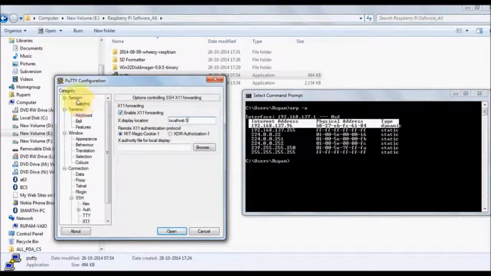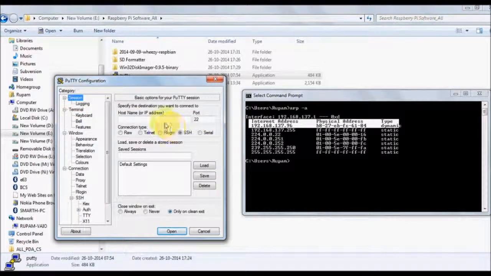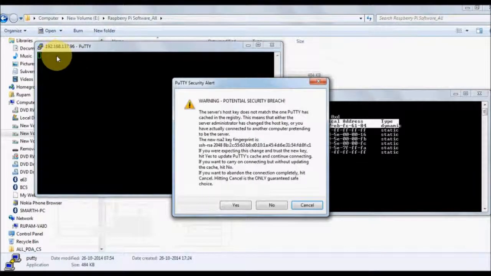We'll go to the session mode and we'll specify the IP address which you have got through ARP -A. So the IP address here is 192.168.137.96. This is your Raspberry Pi address, and when you say open, it will give you a potential security breach message. Just say yes.